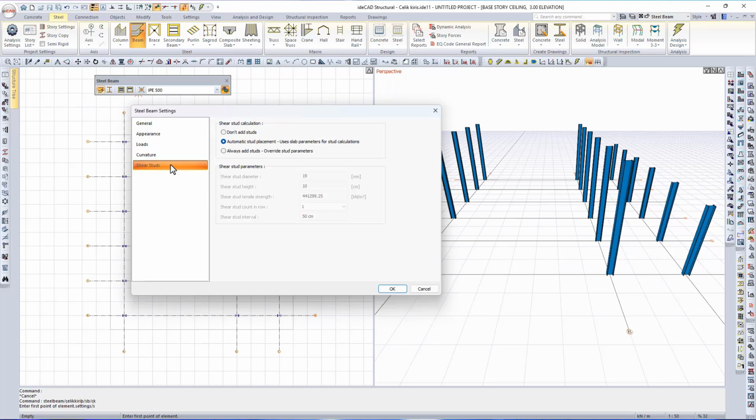Since we haven't modeled any slabs yet, I'll explain this tab as a preliminary note. Why am I referring to slabs here? Because we use the Composite slab command to perform composite beam design. Once the slab is modeled, the number of studs placed along the top flanges of steel beams is taken into account during the design process.